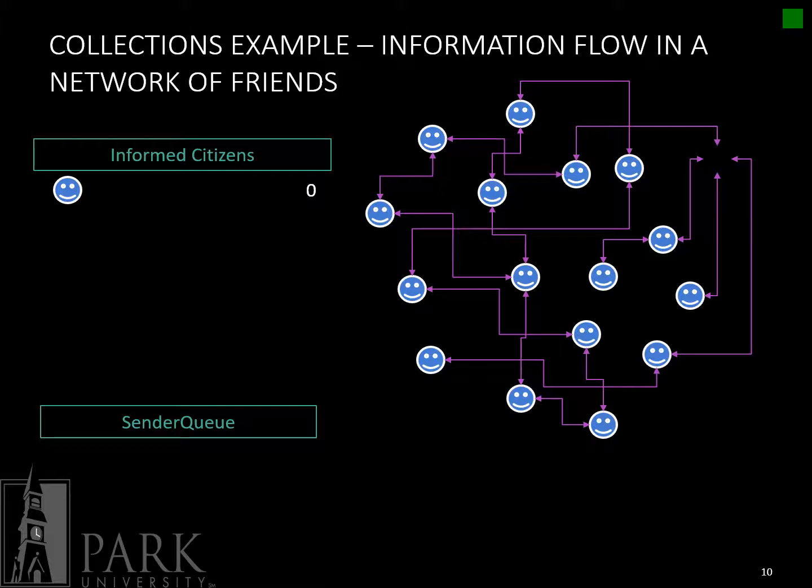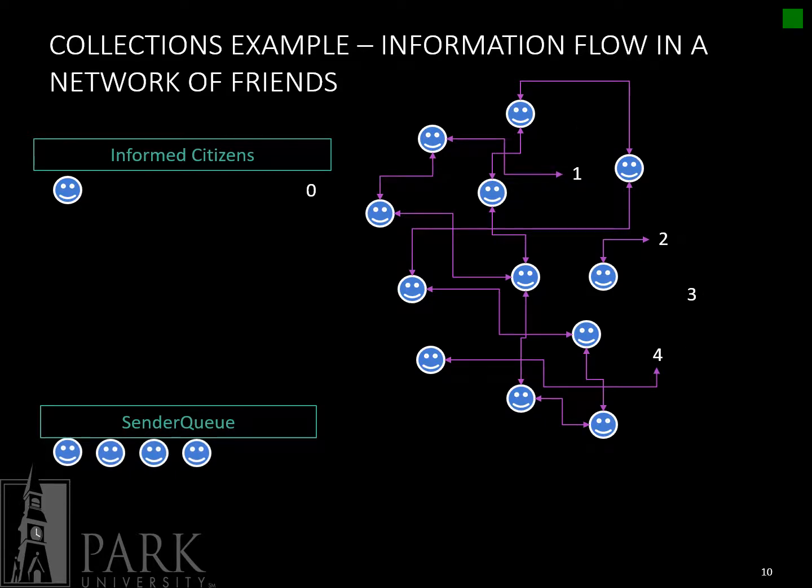And remember how a queue works, it's first in, first out. So we add them to the sender queue. And we'll go through each of the first node's friends in the queue, moving them to the informed citizen queue and adding any of their friends that haven't been informed to the sender queue.